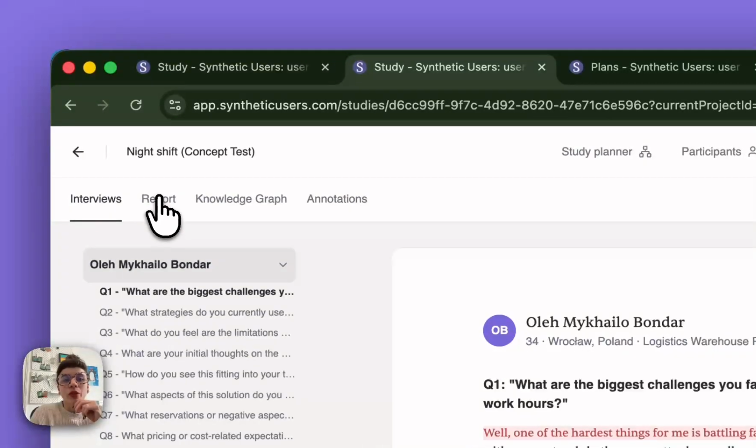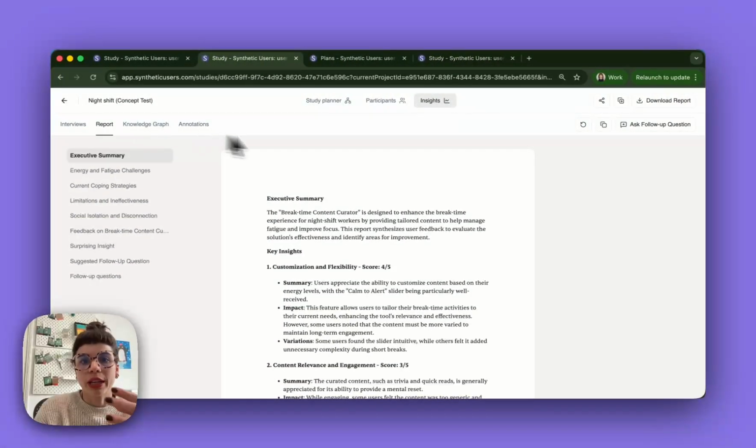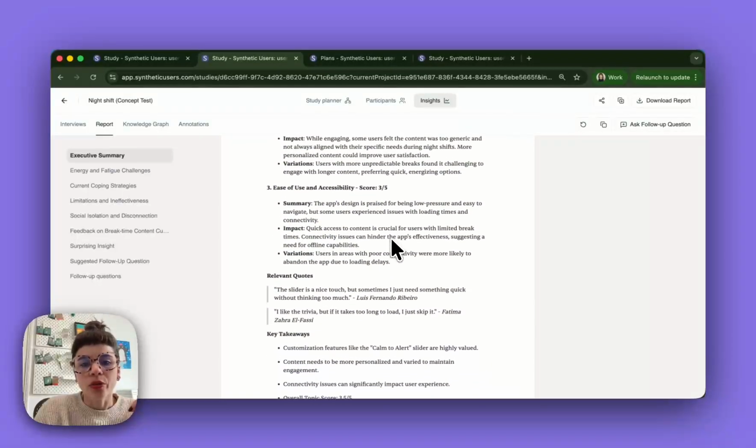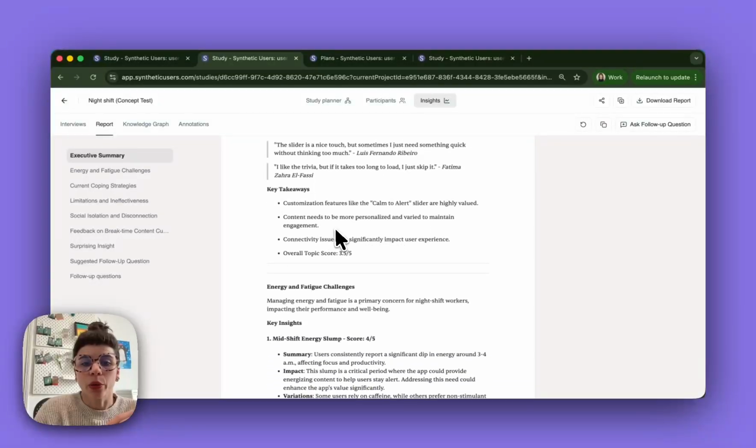So then if you want to generate a report in every one of these studies, you will have the option to get a report generated at the end of the interviews. And all of these reports provide a summary of what happened or what arose in the transcripts. They're segmented or presented by themes, and every theme has a summary, some verbatim quotes, and some key takeaways.